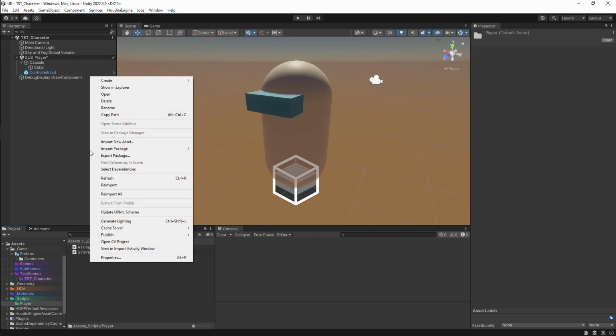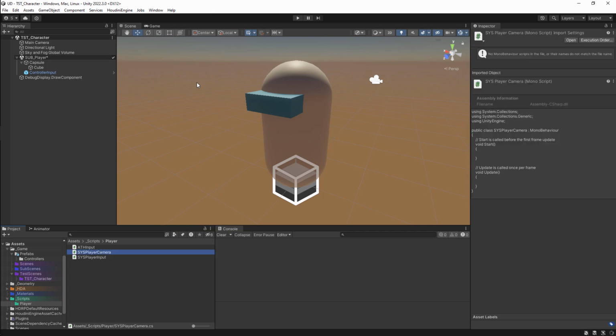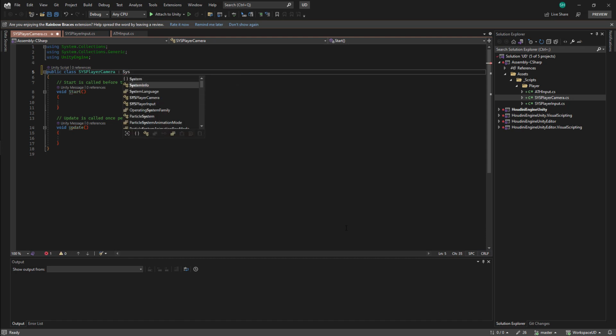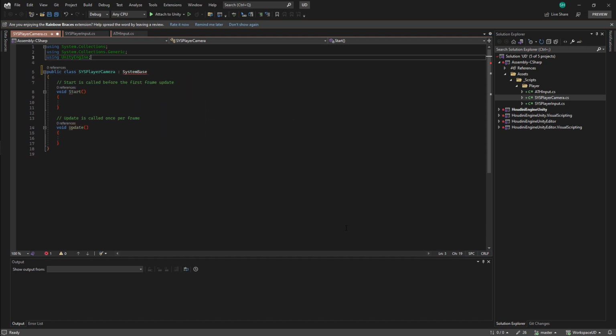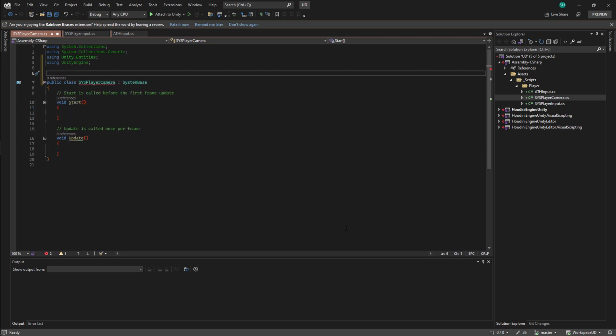I'll be creating a system script to control the camera, so I'll need a new C# script. This script will be called sys player camera. We can now edit the script. Like with the input, this will inherit from system base, and this is because we are inheriting from a mono behavior. Currently there's no DOTS-specific implementation of a camera, so we will be referencing a mono behavior camera.